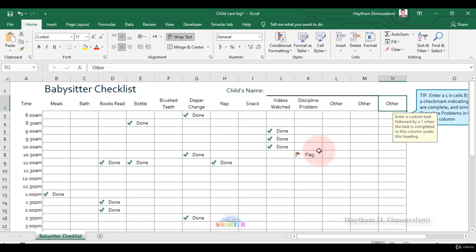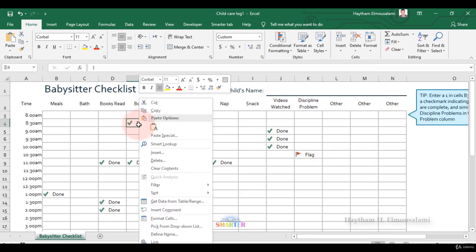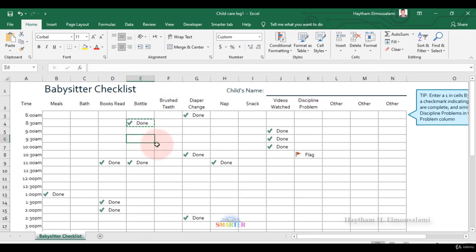And if you achieve this objective for a specific time, you just copy this done mark and paste it into these cells. So this template helps you to track the child care for your baby, or child care for your business. So it's called the child care log.